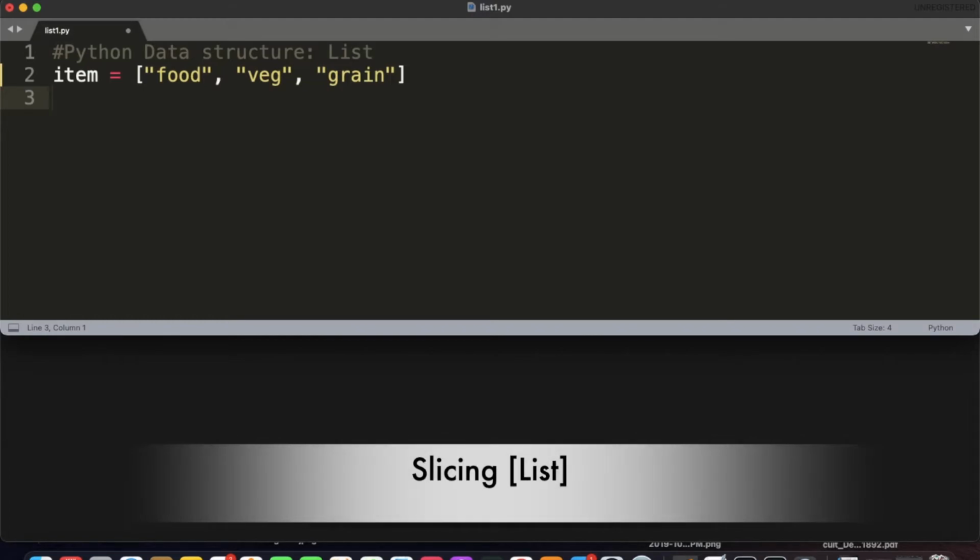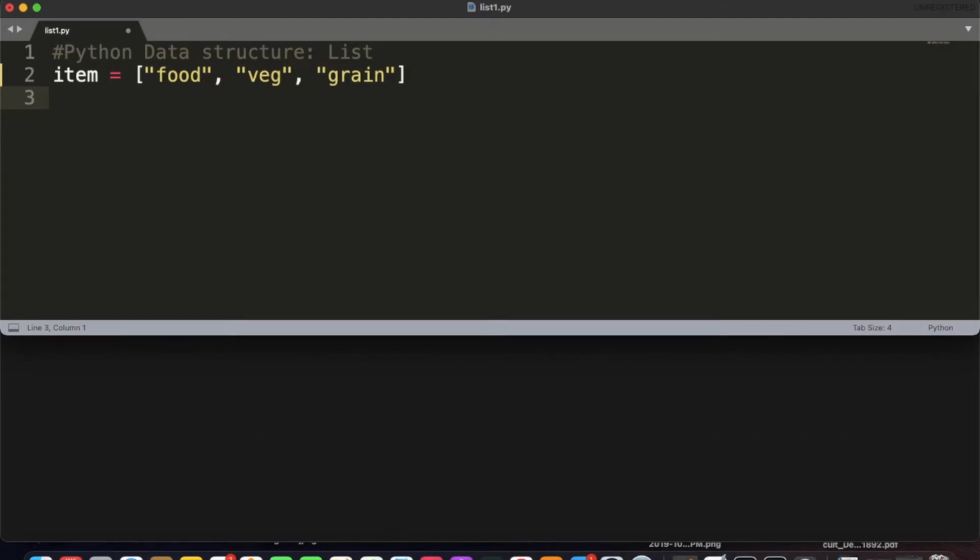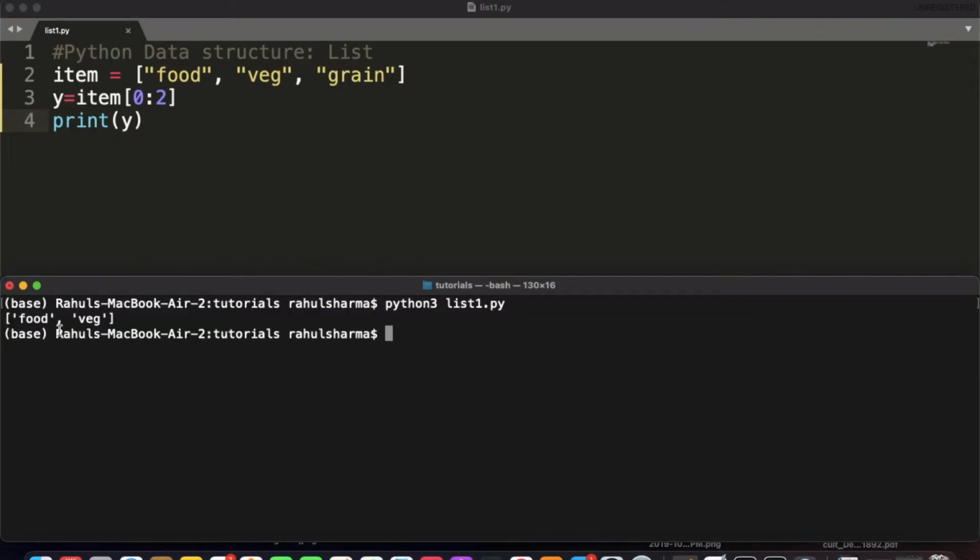First thing we are going to do is slicing with this. If I consider another variable y is equal to item, I'll print only the first two items. So 0 and then 2. The range is up to 1, so 0 and 1, it will print 0 and 1. So print y. Yes, food and veg, the first two elements are printing.